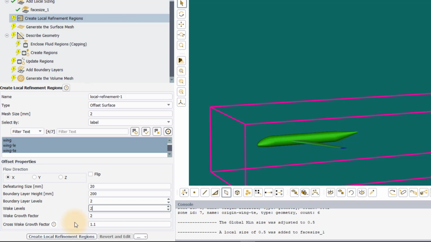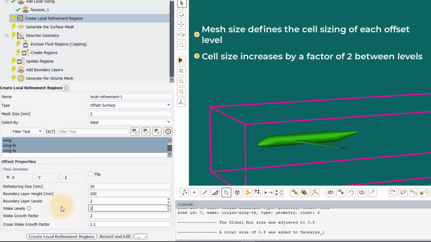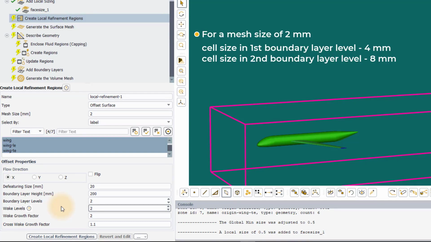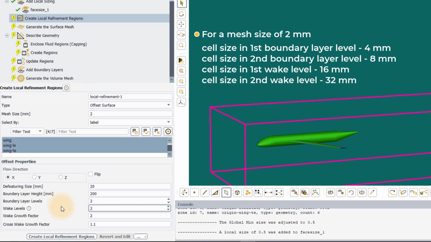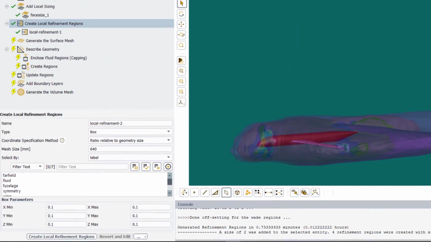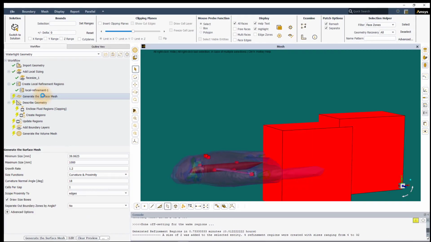For both the boundary layer levels and the wake levels, the mesh size parameter is used to define the sizing of each level, which increases by a factor of 2 between successive levels. Since we defined our mesh size as 2 mm, the BOI sizing for the boundary layer levels will be 4 mm and 8 mm, and for the wake levels will be 16 mm and 32 mm. Click Create Local Refinement Regions to finalize the setup and execute the task.